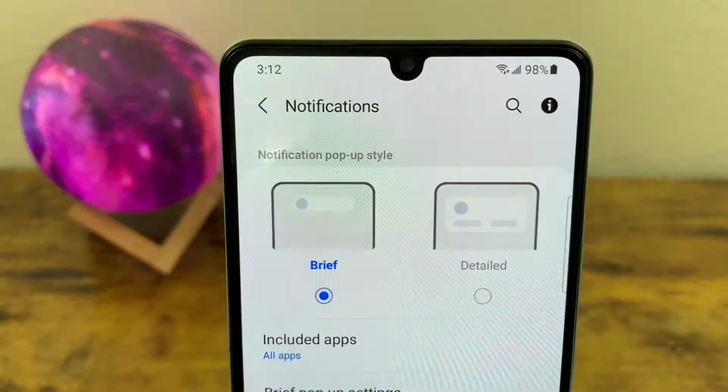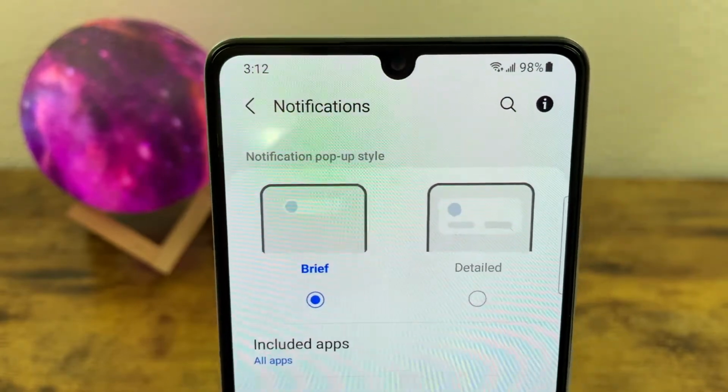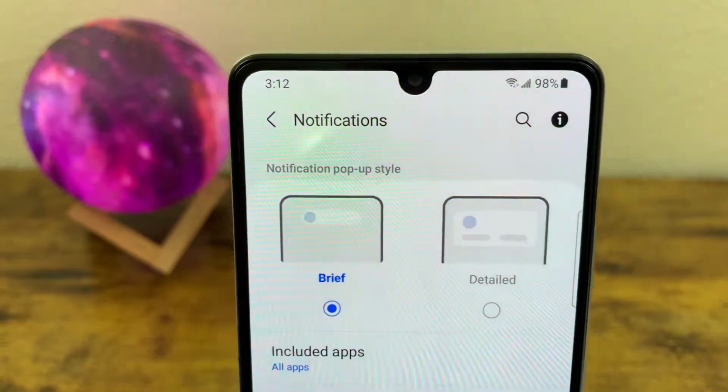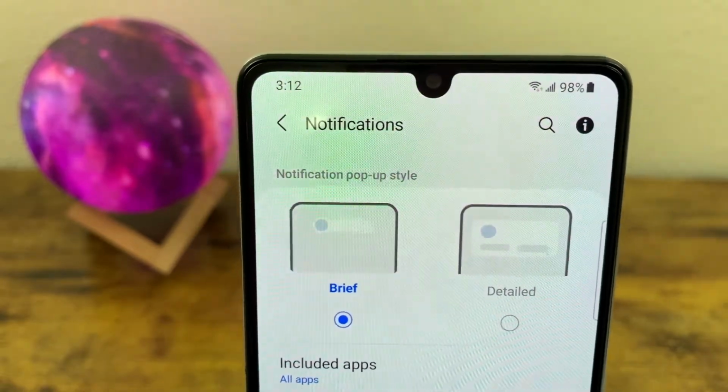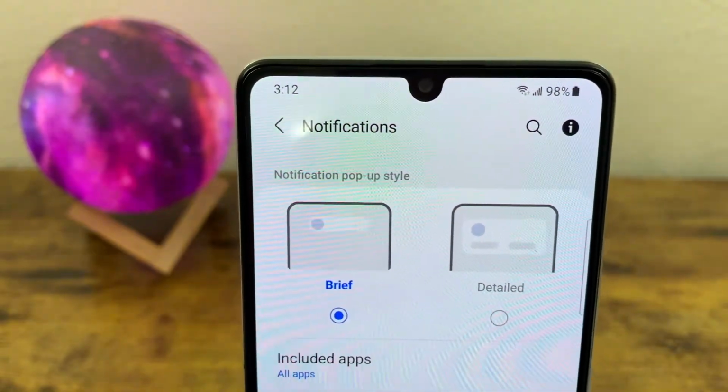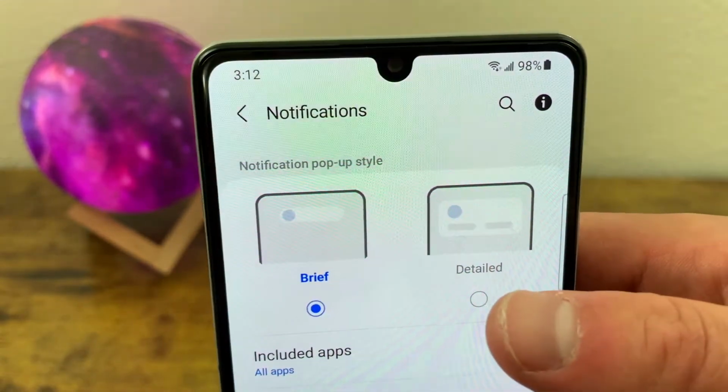And if we go up, you're going to see this little option right here. This basically allows you to choose how you want your notification pop-ups to look. I personally like to have it on brief because it doesn't interrupt what I'm doing as much. But if you do want a little more detail, you can always select detailed.